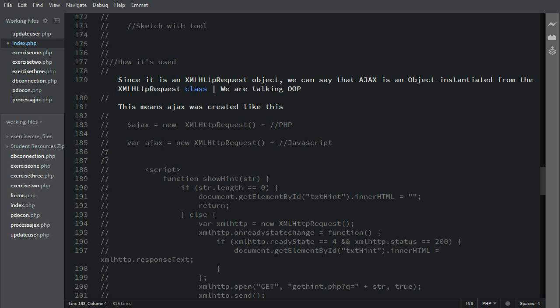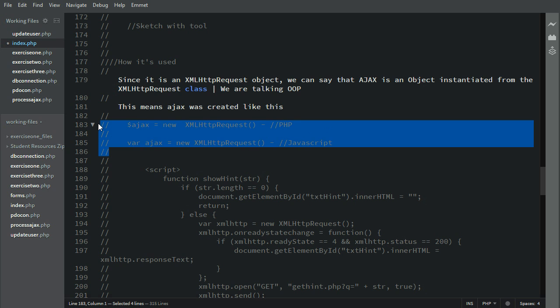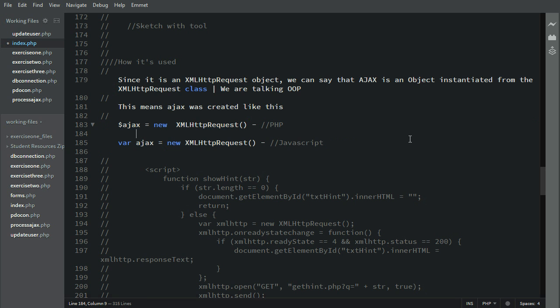I will show you something here. This probably means AJAX was created like AJAX equals new XML HTTP request. Now I'm writing this in PHP. In PHP, this is how AJAX was probably created. And in JavaScript, if you want to declare a variable, you have to use var and then the name of the variable. So this is how HTTP is actually instantiated in JavaScript.